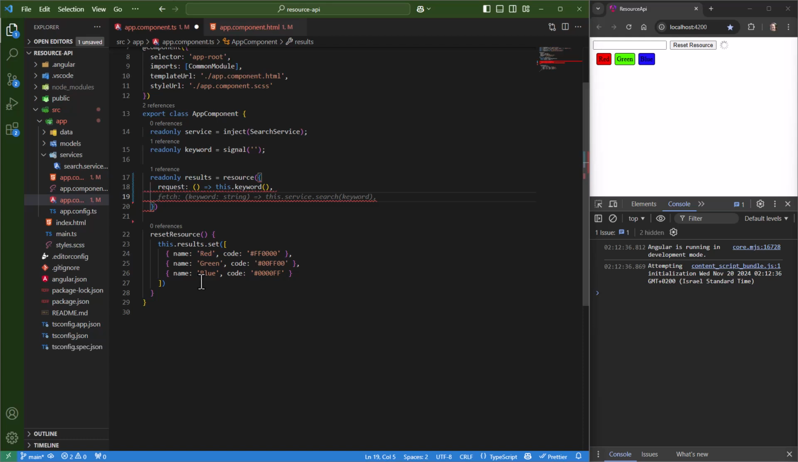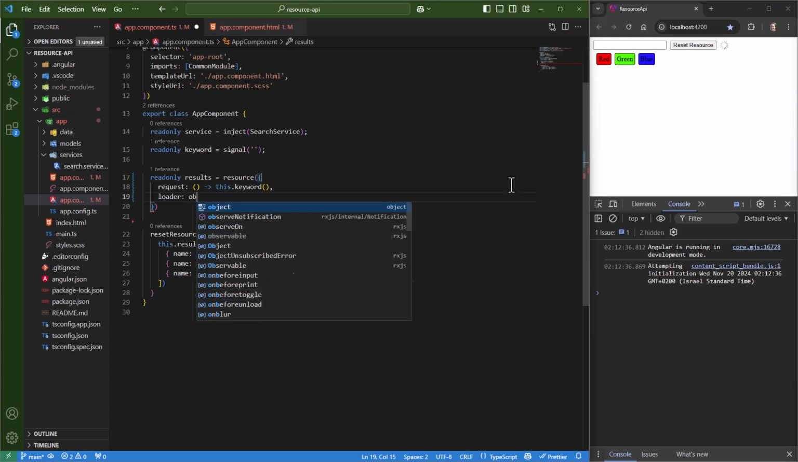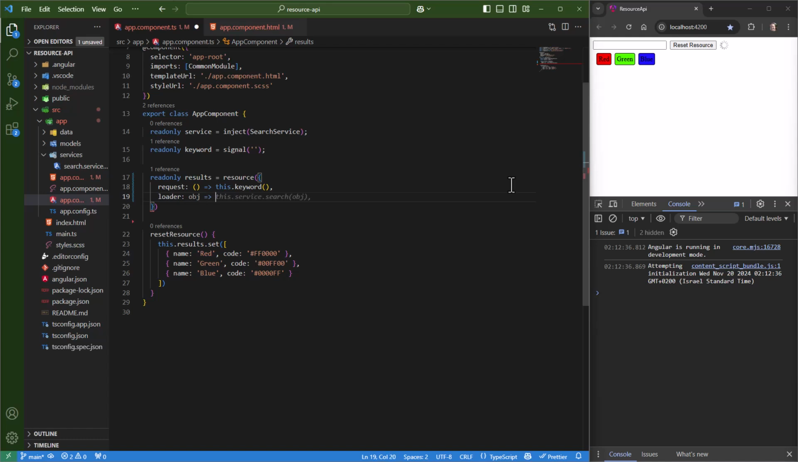And we now need to supply the second part of the resource, which is the loader. The loader is a function that returns a promise. This function depends on an object that supplies it with information. So it receives an object and it needs to return a promise. Now we can use the search service to search for something, and notice that we need to supply at least a keyword. So where is the keyword inside the object?